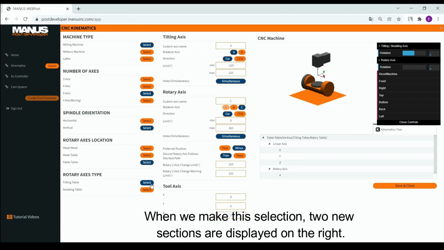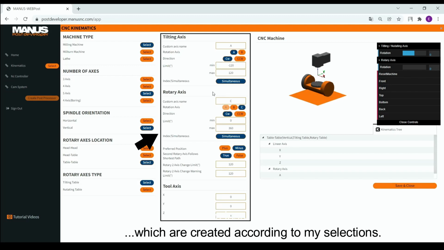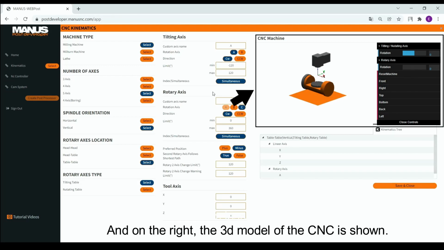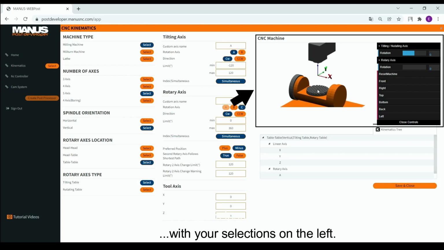When we make this selection, 2 new sections are displayed on the right. The one in the middle shows the settings for the 2 rotary axes, which are created according to my selections. And on the right, the 3D model of the CNC is shown. This CNC 3D model is automatically created and updated, with your selections on the left.